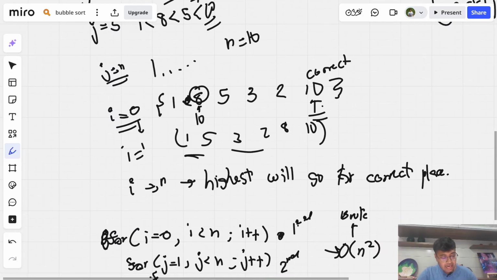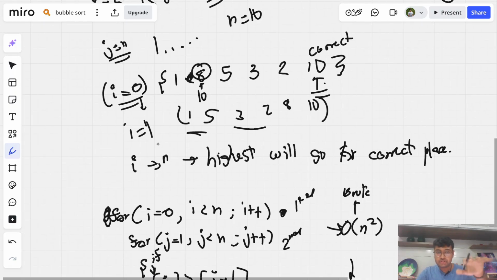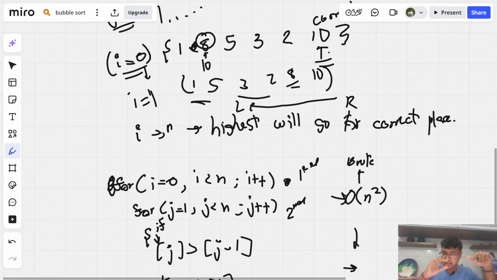Let's say when i is 0, 10 is going to its correct place. That is correct, we saw. When i is 1, the second highest element after the highest, which is 10, so the 8, which is the second most element, is getting placed to its correct position. We notice that it is getting sorted from right to left. Every time j completes one iteration, means when i completes one iteration from 0 to n, the rightmost elements are getting sorted in order.